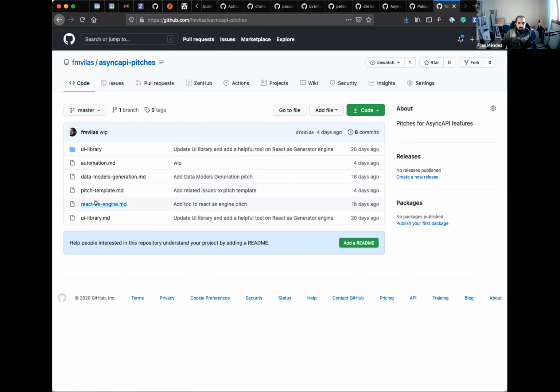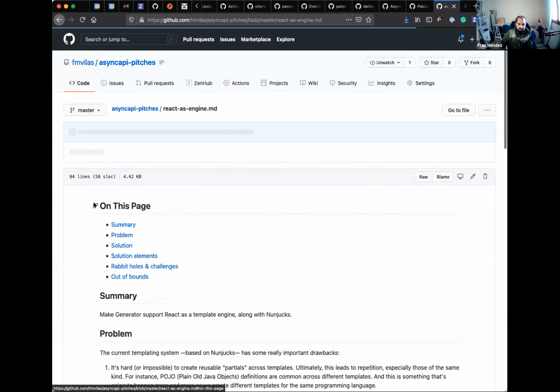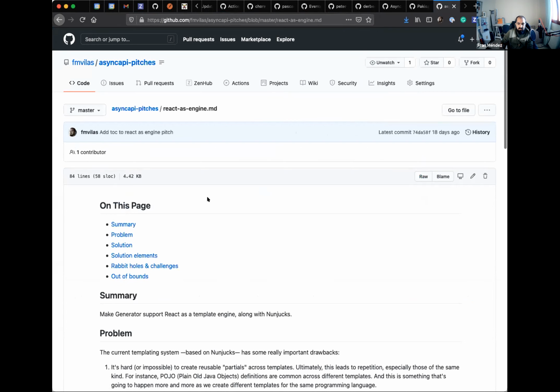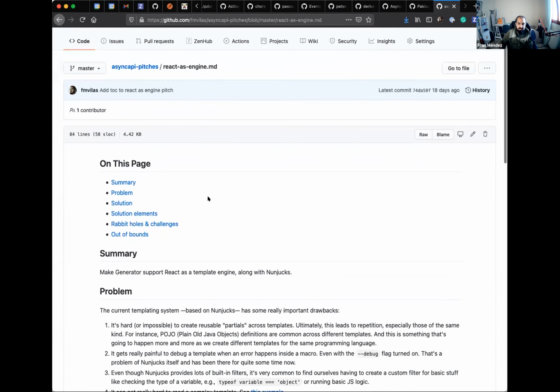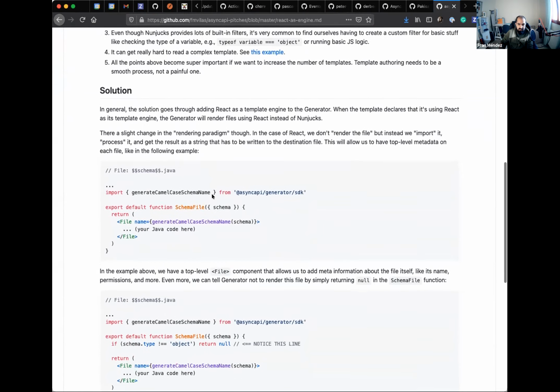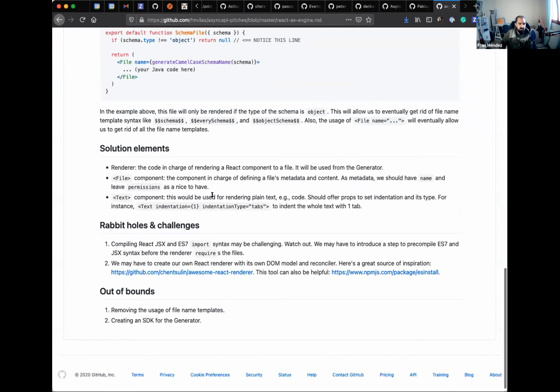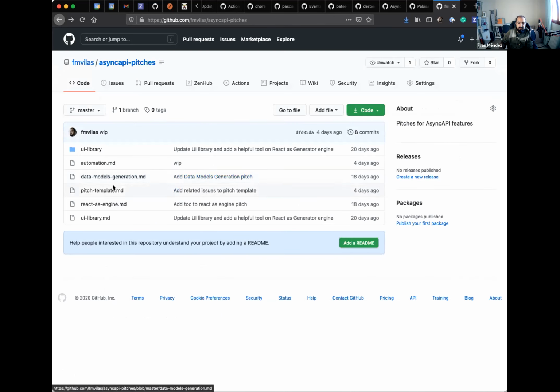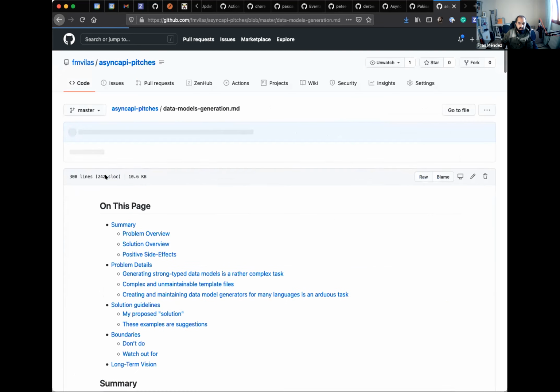So for instance, this is one of the pitches that we're going to be working on in this 6 week cycle. As you can see, this is not a simple issue, right? There has been some investigation before, some tryouts before we created this pitch. I'll follow explaining what it is and why we call it a pitch.